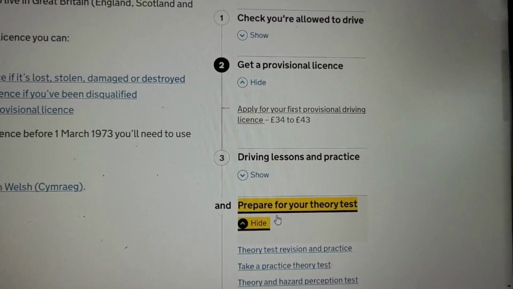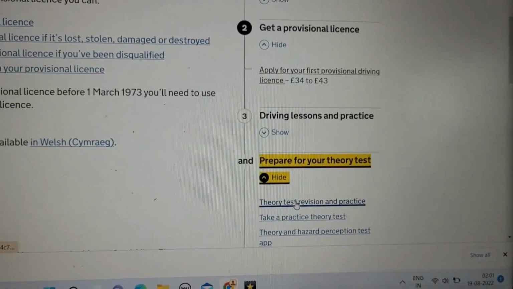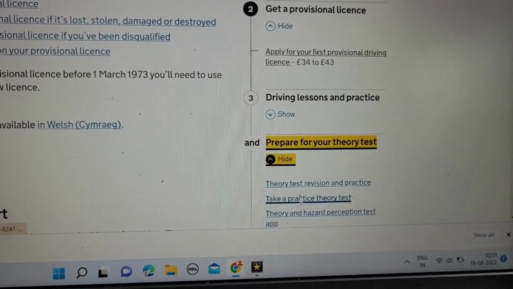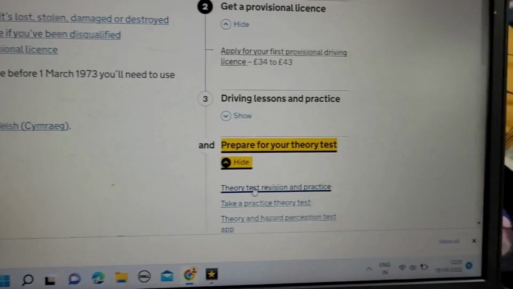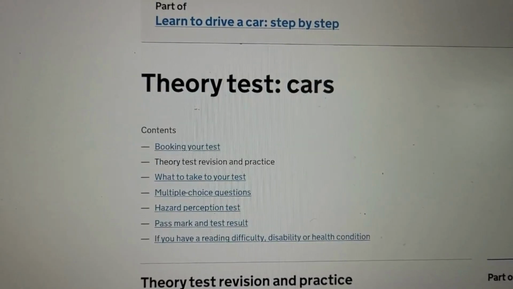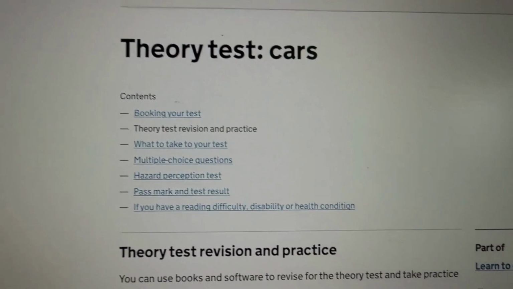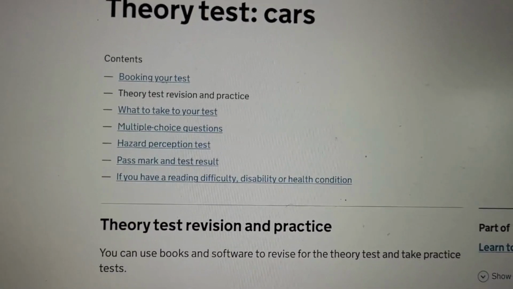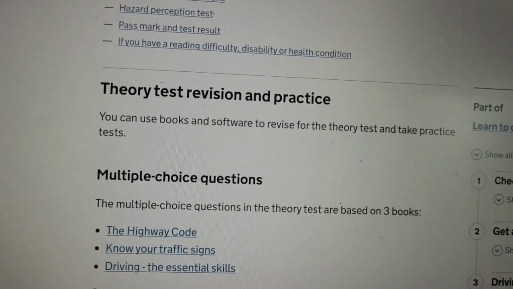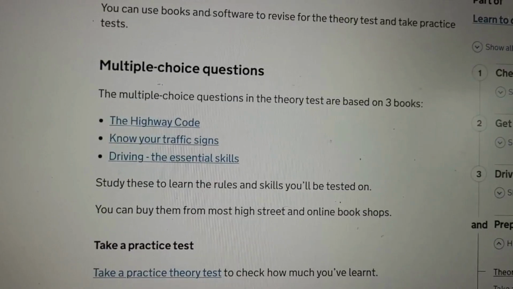In order to move to the next step in getting your driving license, it is mandatory for you to pass your theory test. The theory test is made up of 2 parts. One is multiple choice questions. The second part is a hazard perception test. Talking about the first part, the multiple choice questions, you get 50 questions, and in order to pass that section, you have to answer 43 questions correctly, and that is the minimum requirement.